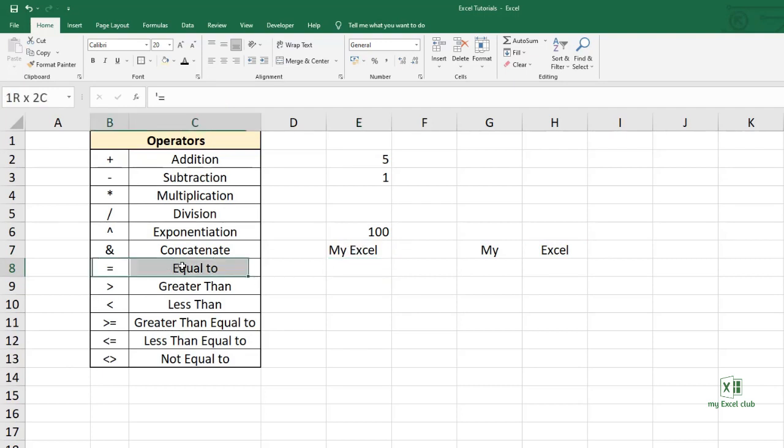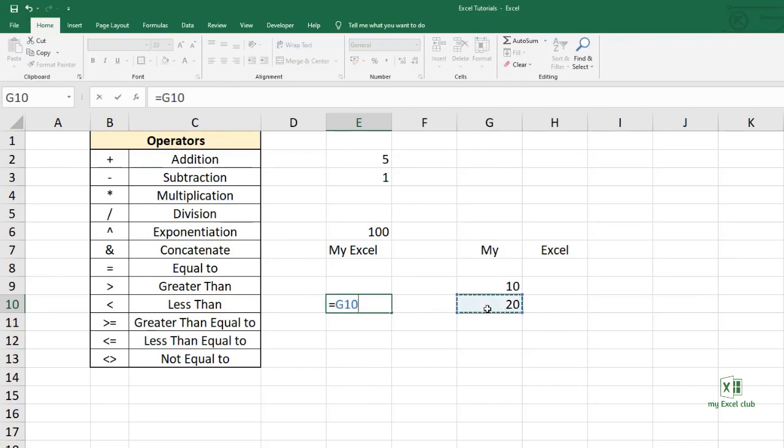Then we have equal to operator, greater than, less than, greater than equal to, less than equal to, and not equal to operators. We can use all of them in Excel formulas, and these are used to compare two values. If I want to compare these two values, 10 and 20, I will write equal to this cell greater than this cell. It will give you true because yes, this is right, and for this cell less than this cell, it will give you false because 20 is greater than 10.